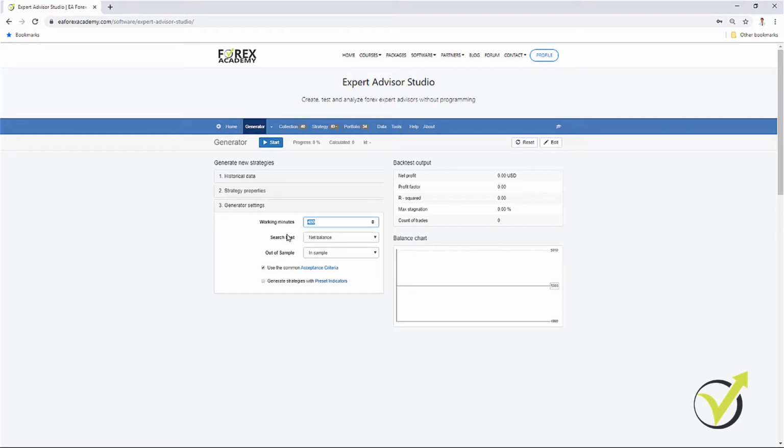Okay, and in generator settings we select how long time we want the generator to be working. Let's say you want to use it for 30 minutes, and on search best, this is where you can choose how to arrange the strategies. If you leave it to net balance, it will show you the strategies with most balance at the end. In sample and out of sample, I will explain it in the next lecture.